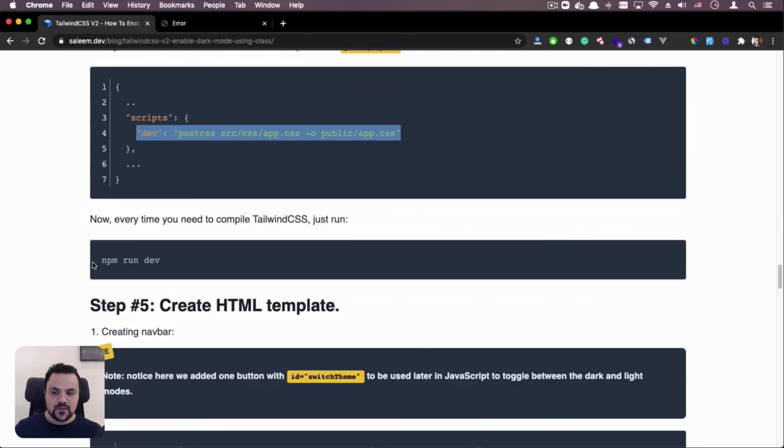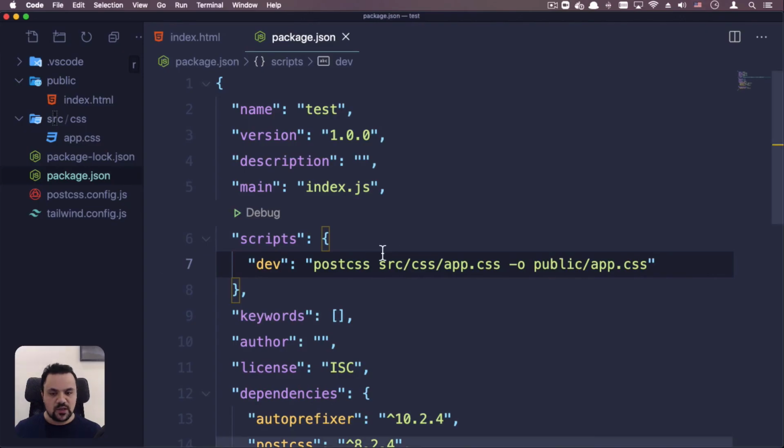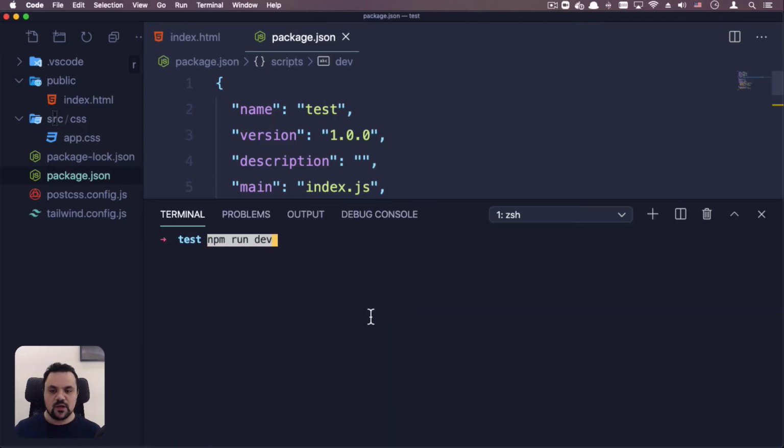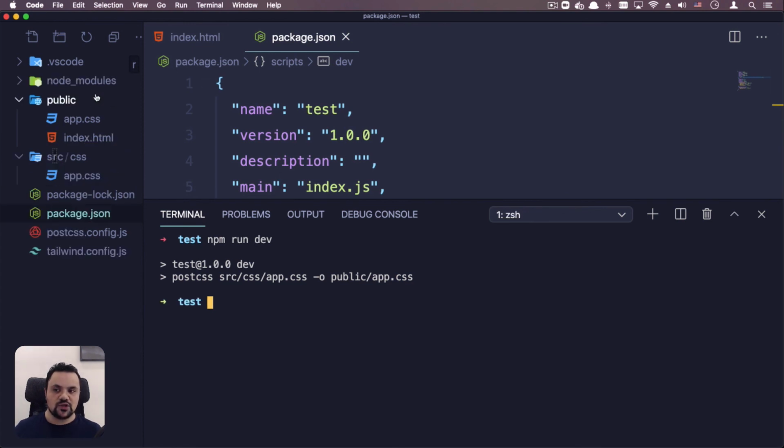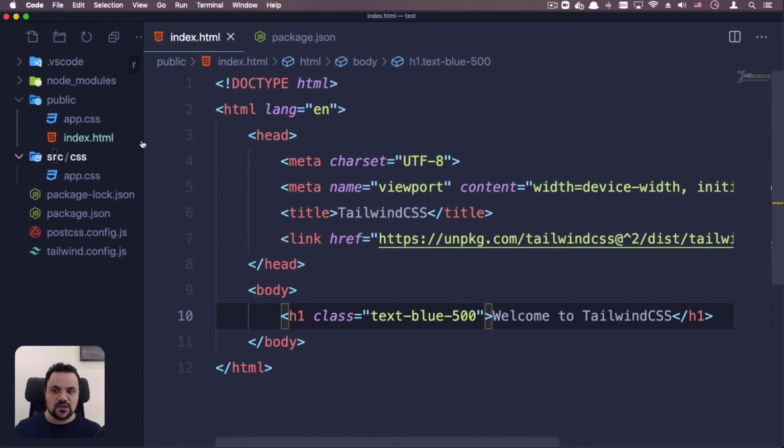Once you are ready, save the file and then run this command, npm run dev, which ultimately will run this one. So open the terminal, run this one, and hopefully with any luck, we should see this command works and it will generate the public CSS file to be used inside index.html. And yes, indeed, we have app.css available here. We can add it as an external file to our index.html.